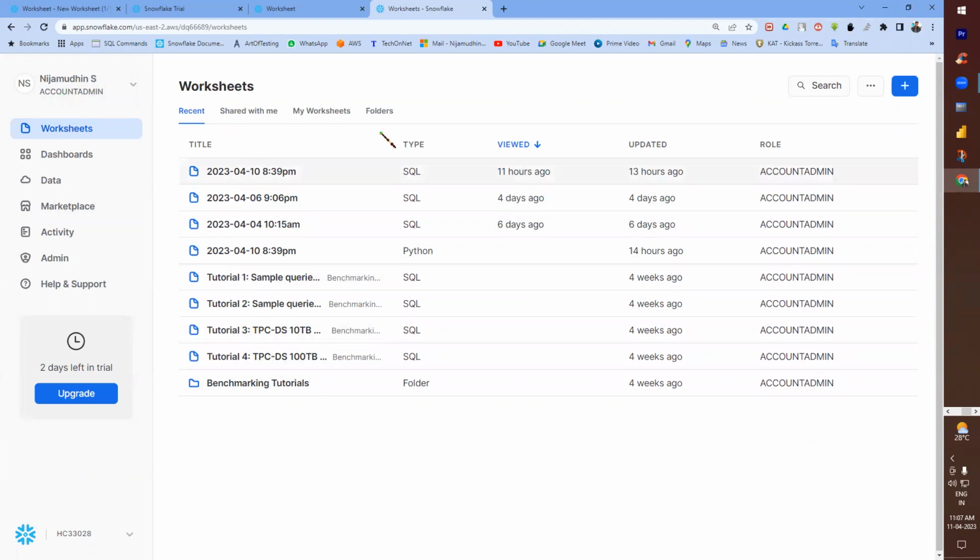So what are the things? This is actually the Snowflake screen. Here you can see the days left. I have only 2 days left in this trial account. From tomorrow only I will be able to work with this Snowflake account. Day after tomorrow I'm not able to use this. I need to open a new Snowflake account.